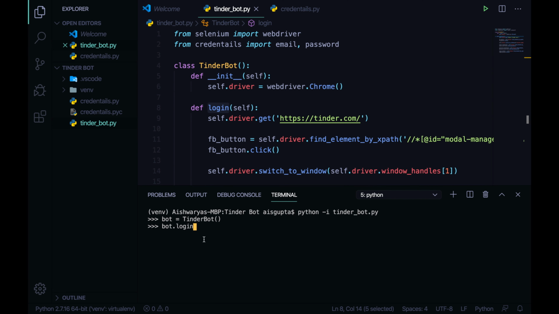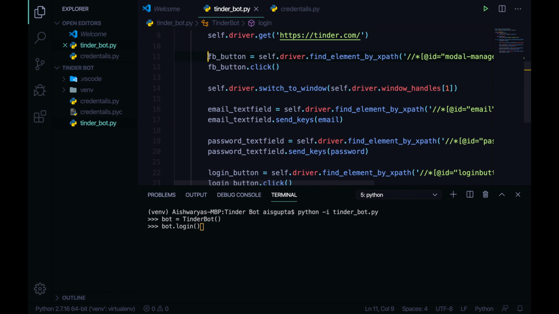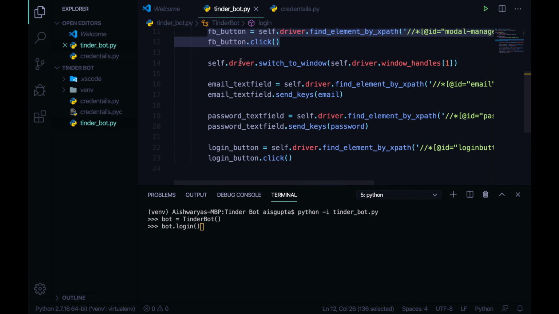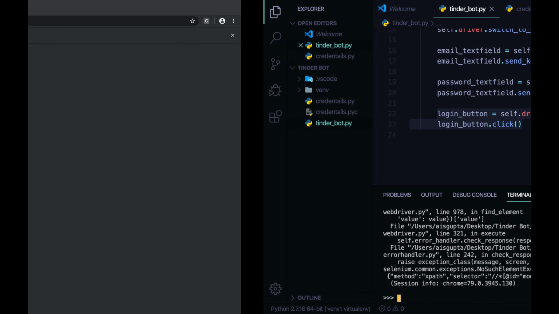Login. So once we log in, it should go to the Tinder website. It should click on the FB button, and then it will switch the window to the FB window. Then it is going to enter our FB's email, our Facebook's password, and it will click on the login button. So all this should happen now. Let me press enter, and let's see what happens.